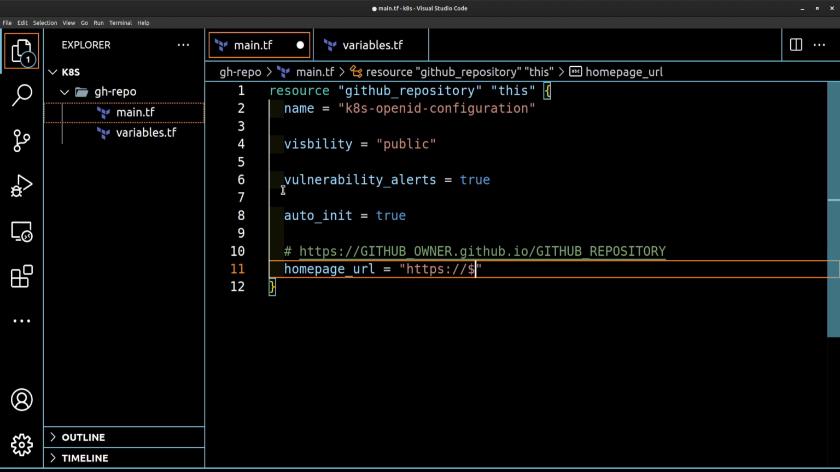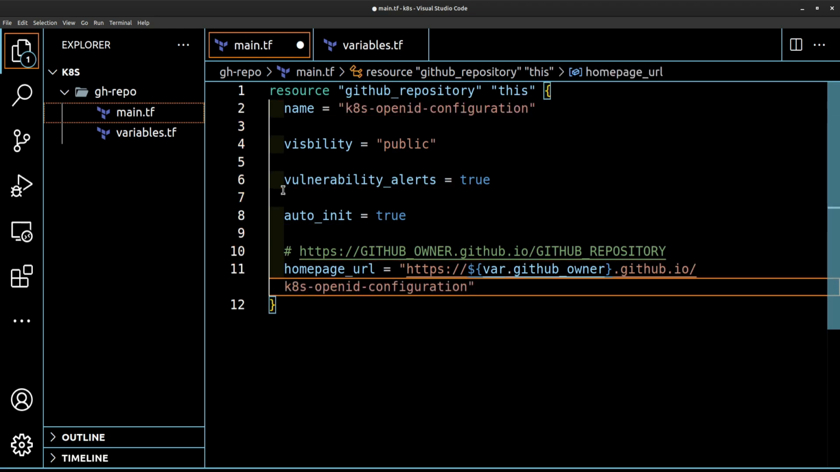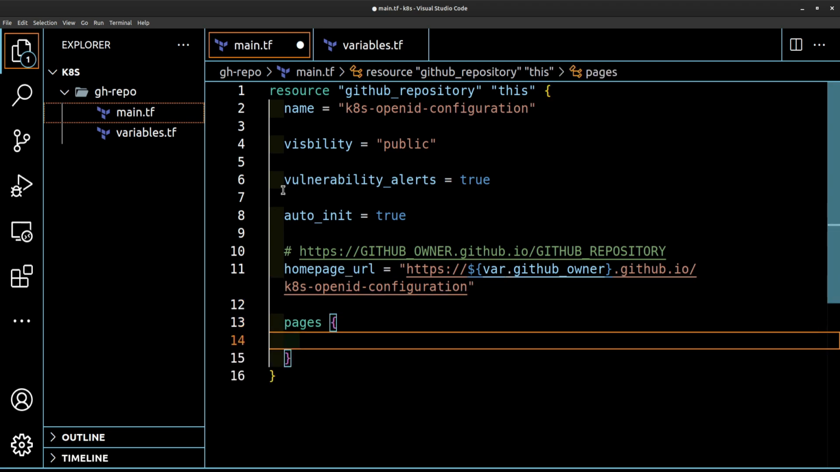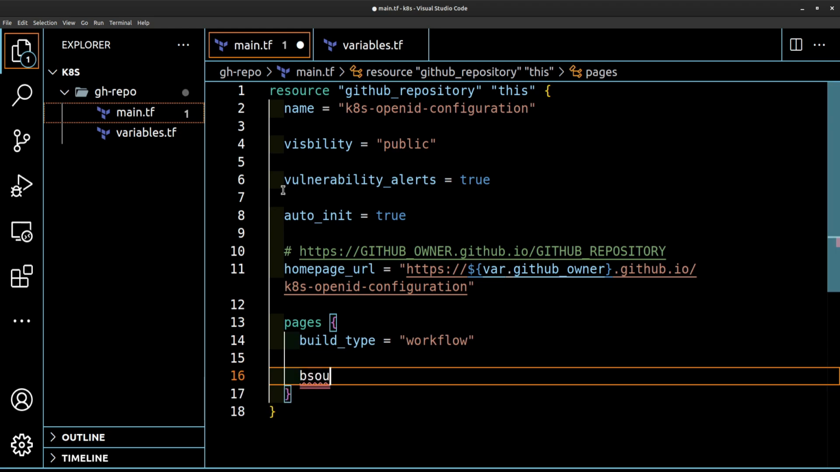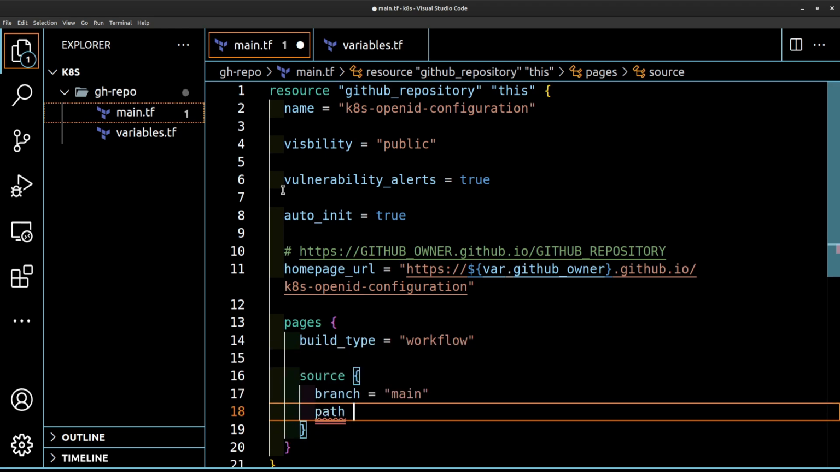When I come back here again, I will have access to that GitHub owner and github.io. Later it's going to be the name of this repository right here. I'm going to copy that, paste it here, and that's pretty much it. There's going to be a pages block over here, build type. There are two types of build. I will be using the workflow. There's also the branch type. The source is going to be branch main, and the path is going to be slash.